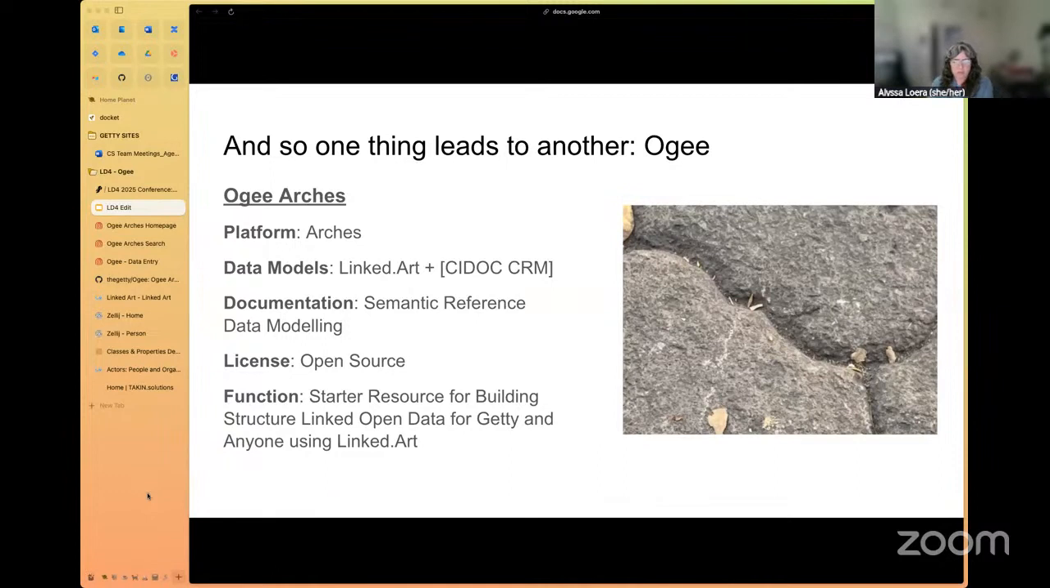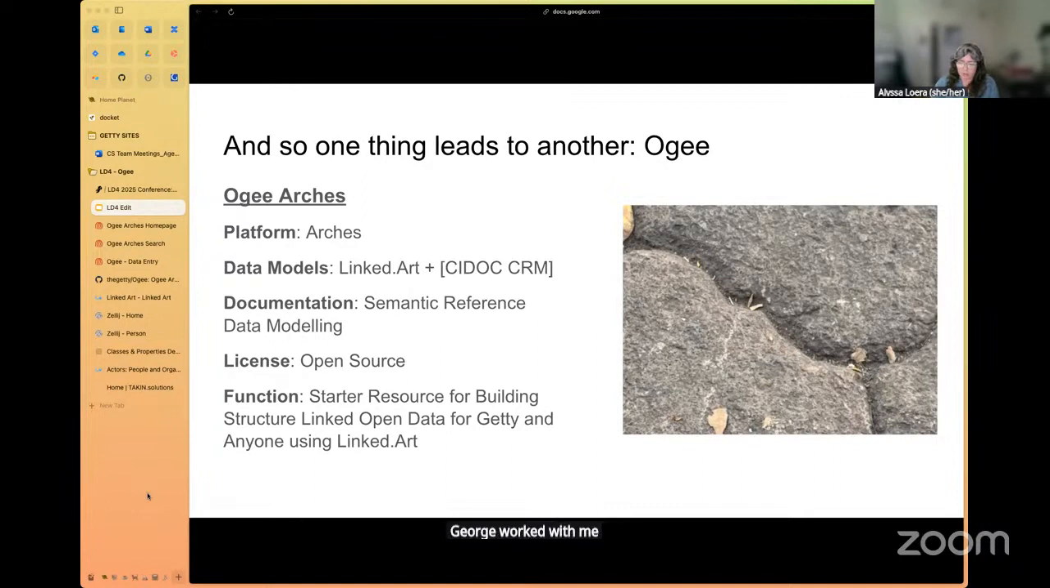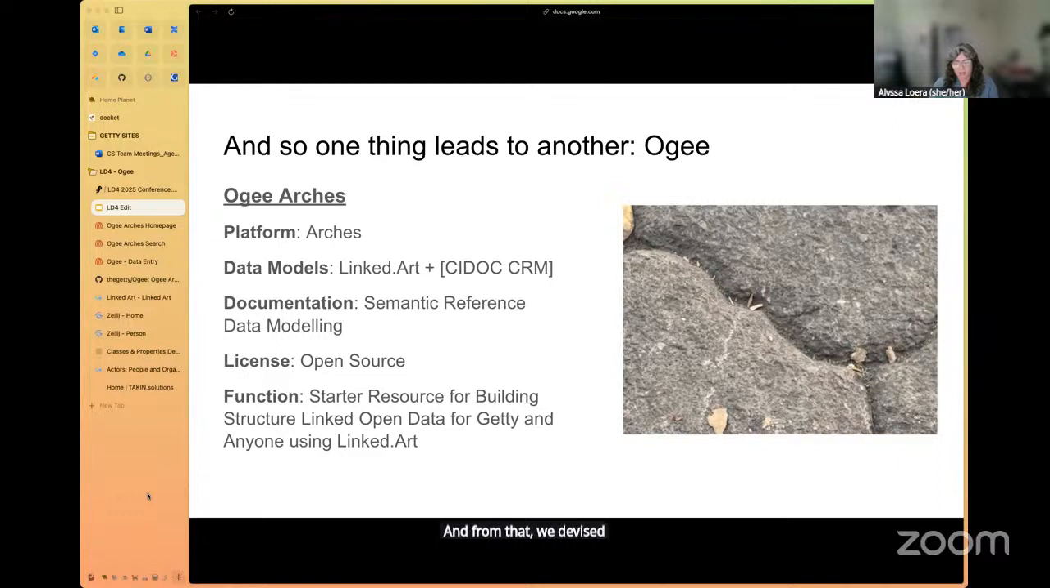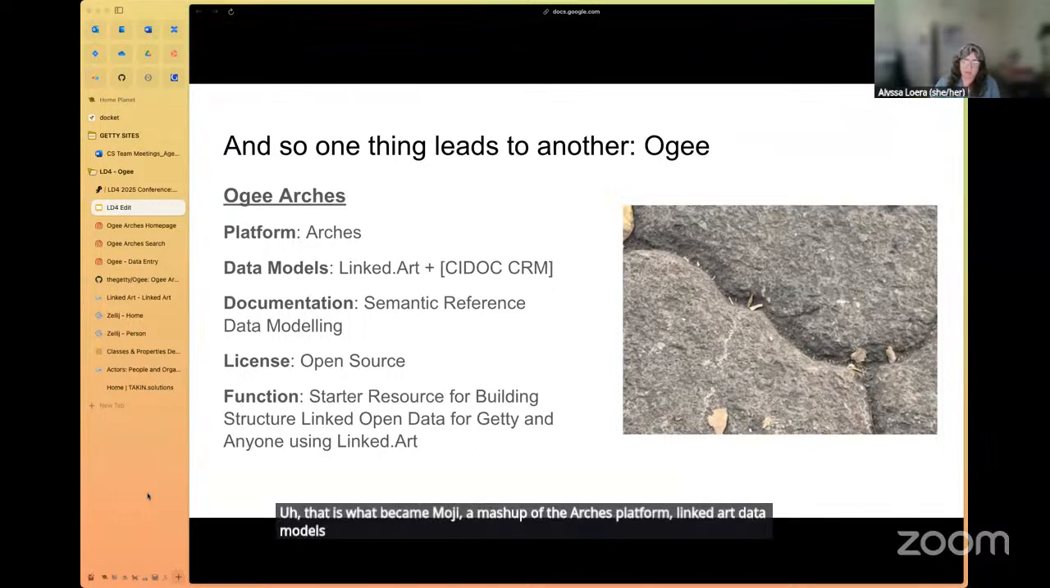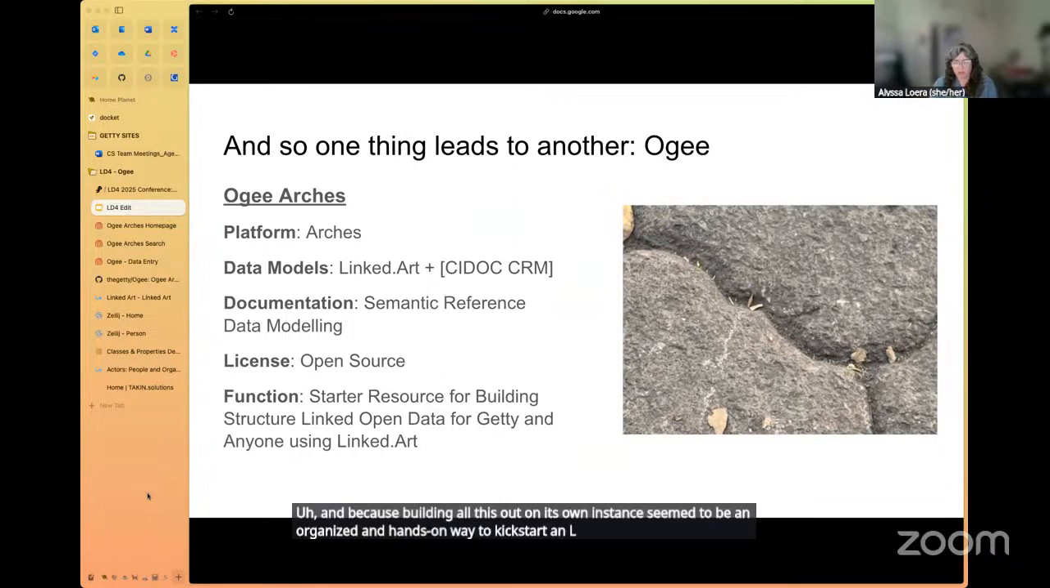And because I personally was new to linked open data in general, let alone the specifics of how art and design projects are placed in the linked open data domain, George worked with me and taught me all about it in order to better prime me for the larger provenance project. And from that, we devised a way to place that learning into practice. That is what became Ogee, a mashup of the Arches platform, Linked Art data models, semantic reference data modeling, and documentation. And because building all this out on its own instance seemed to be an organized and hands-on way to kickstart an LOD project, we thought sharing it with the greater community could prove fruitful.